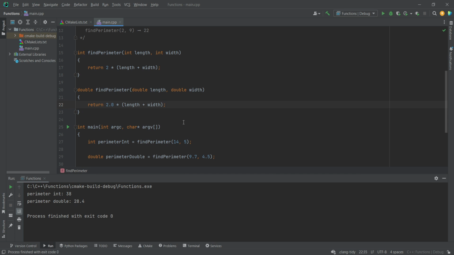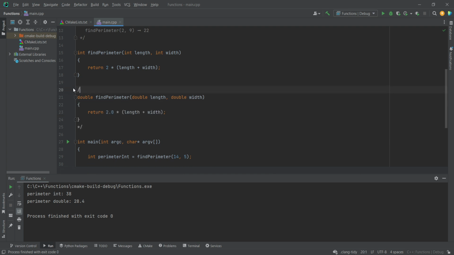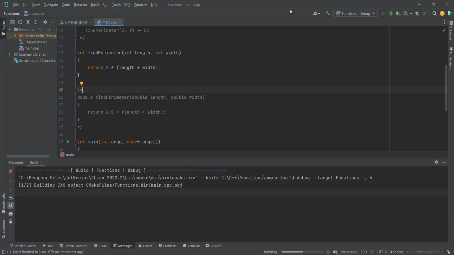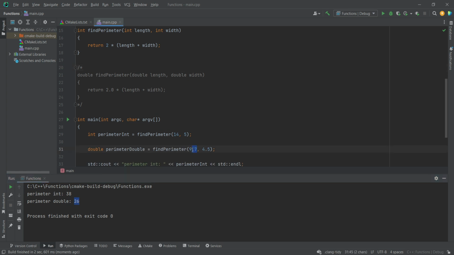Exactly. And you will see that if we, for example, remove this version here, we're going to have two integer values, I think 38 and 28, something like that. Okay, 26, because the decimal part, basically 9.7, gets truncated when you pass it to this formal parameter. Similarly, 4.5 also gets truncated to 4 when you pass it to this formal parameter. So you have 9 plus 4, which is 13 times 2, so you have 26.